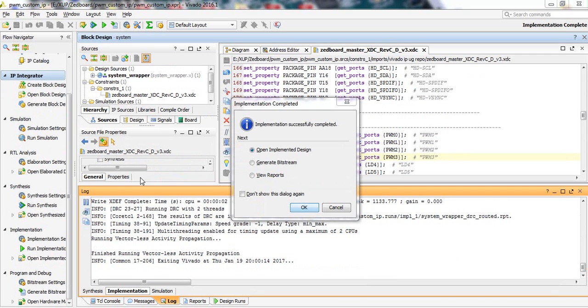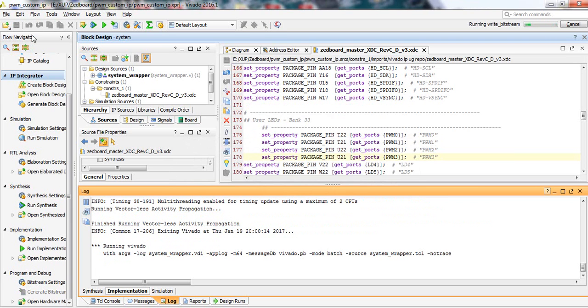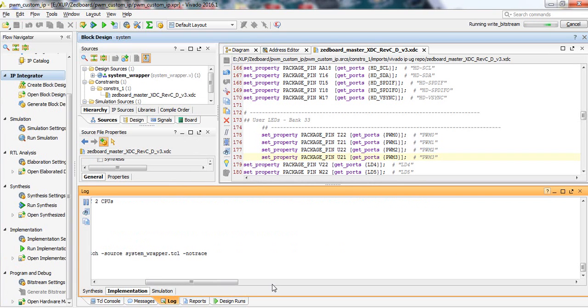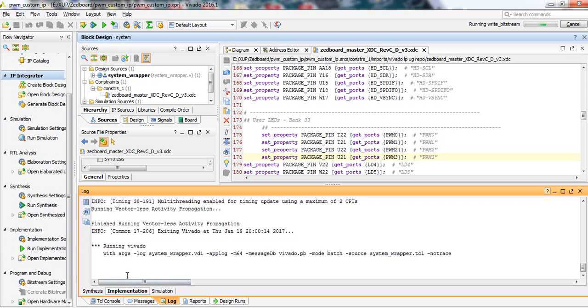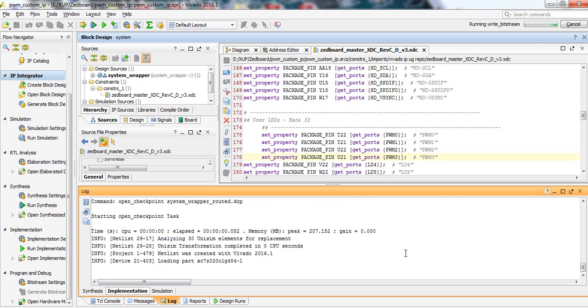Okay guys, my implementation has also been successful, so I will go to the generation of the bitstream. It will be faster than the previous implementation step. After bitstream generation completes, we'll go to File and export the hardware. Let's wait some time. This is also creating a Tcl script of this project's sources. It will complete soon.